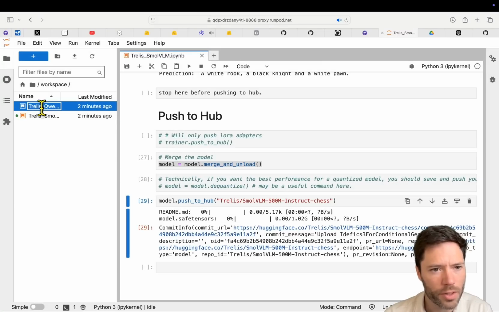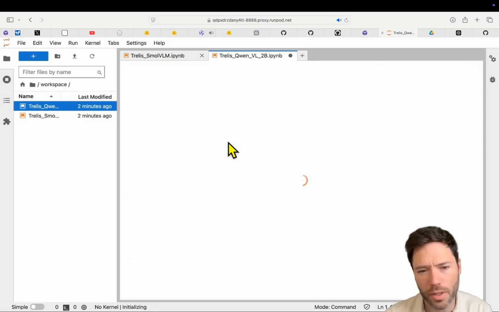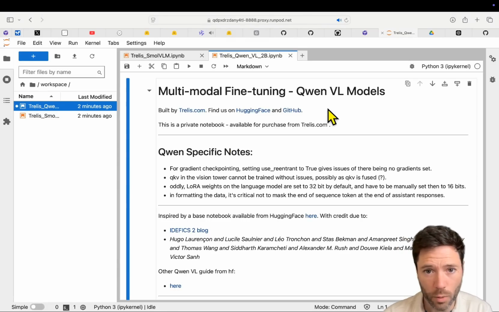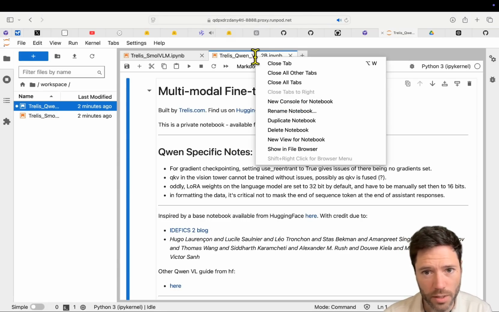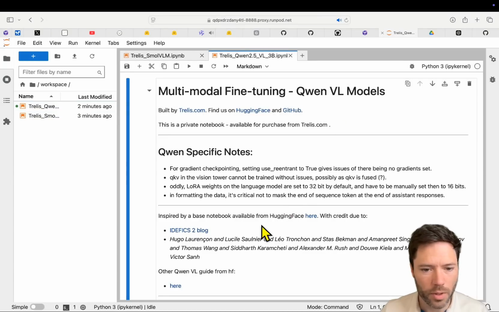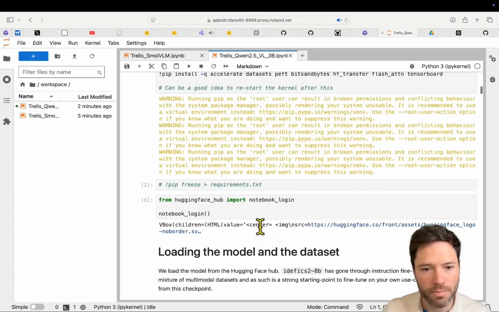And I've uploaded a Python notebook, a Jupyter notebook for Qwen VL2. And I'm actually going to live work through this, so you'll see any mistakes that happen. I'm going to try and get the 3B model to work. So let me update the name of this notebook and we'll get started.